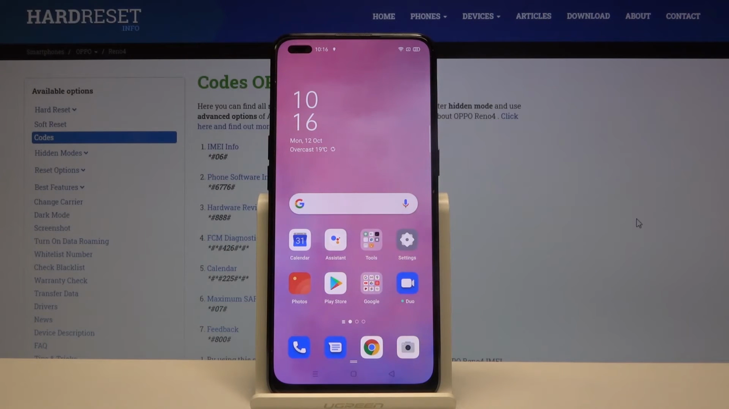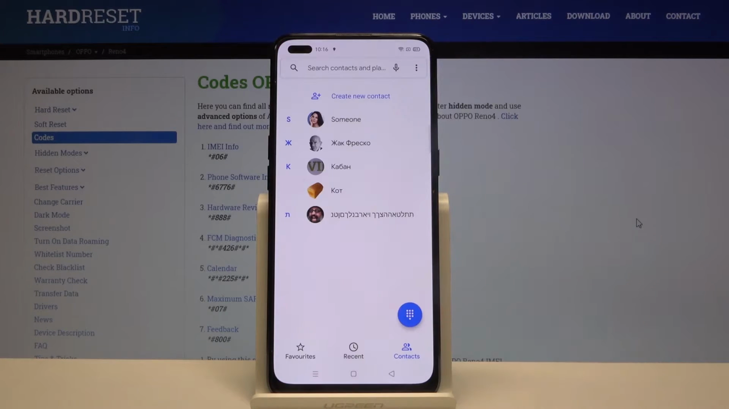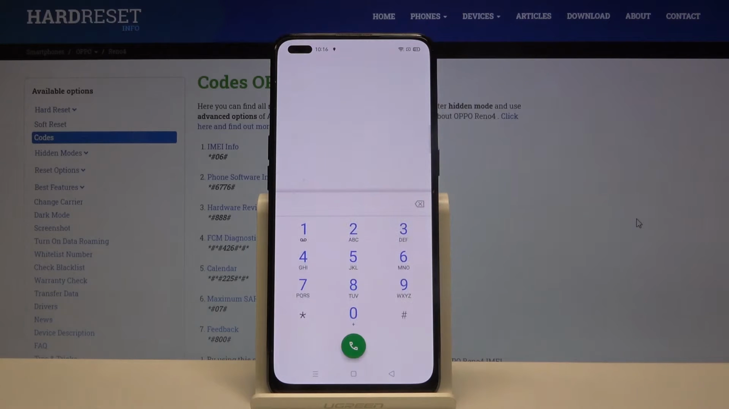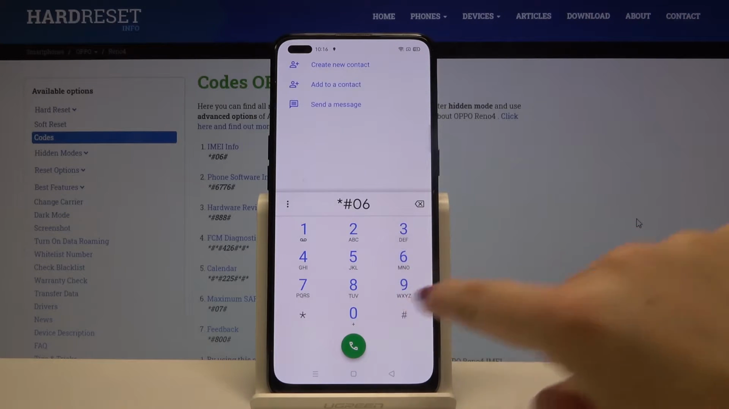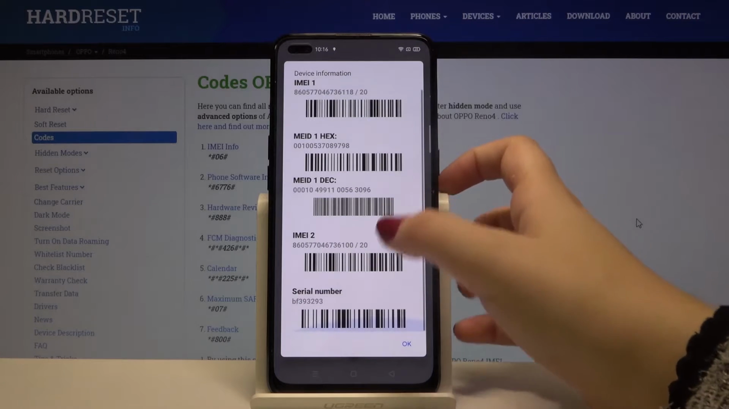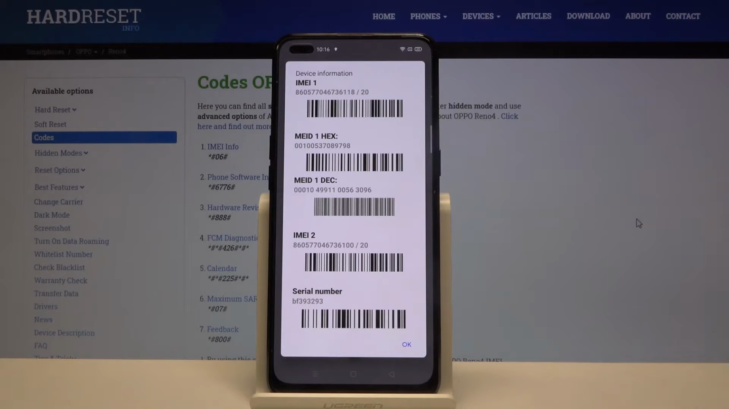Hi everyone, here we've got OPPO Reno4 and let me show you all secret codes which will work on this device. So first of all, let's tap on the dialer, let's choose the keypad and let me show you the first code. It's *#06#. And as you can see by this code, we are provided with both IMEI numbers and also a serial number attached to this device.